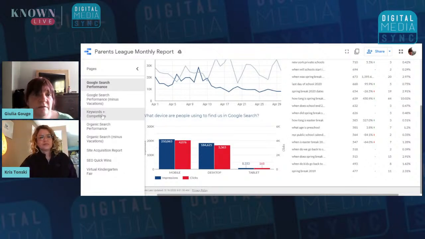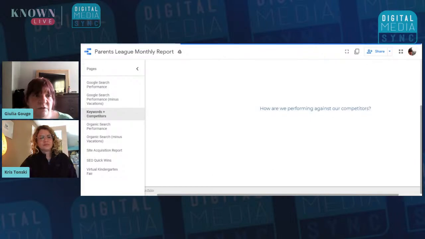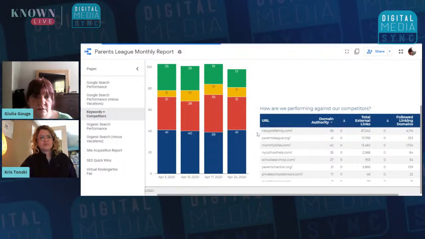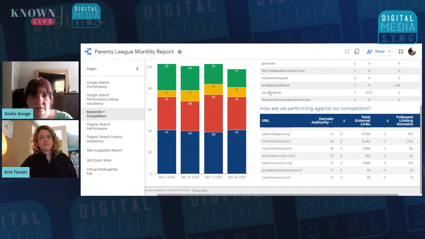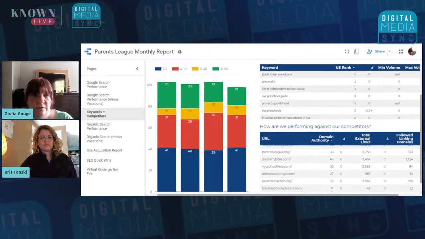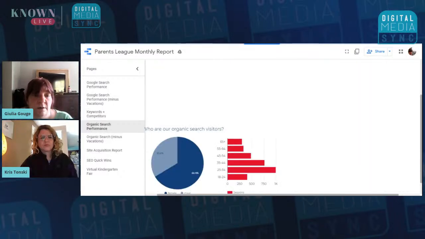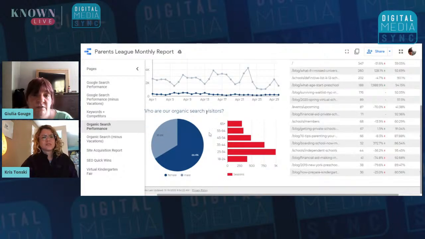This is another very helpful piece, keywords and competitors. How are we performing against our competitors? So here's a list of the competitors, some of the words, and then what the keyword rankings are. That's something that's very important to this particular organization and client. Who are our organic search visitors?